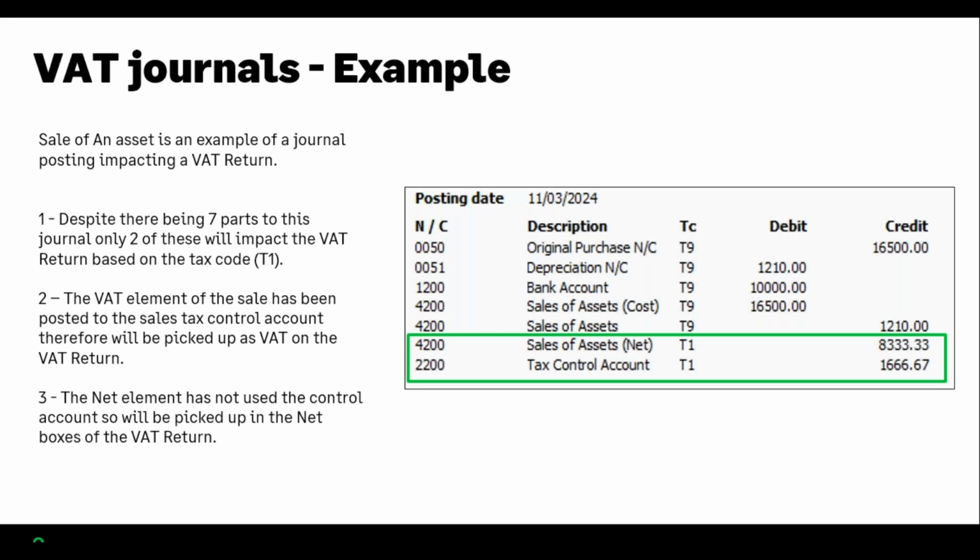Essentially, the VAT element of the sale has been posted to the sales tax control account, therefore it will be picked up as VAT on the VAT return. The net element has not used the control account, so we pick it up in the net boxes of the VAT return.